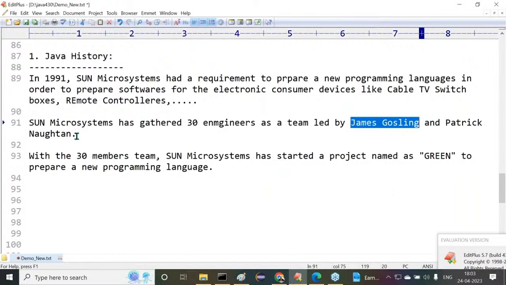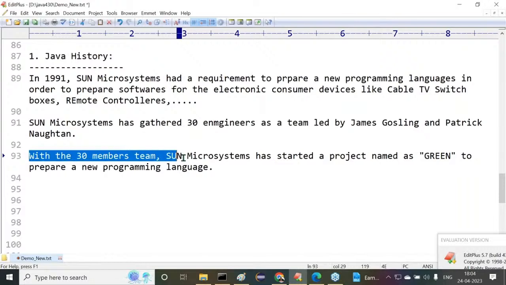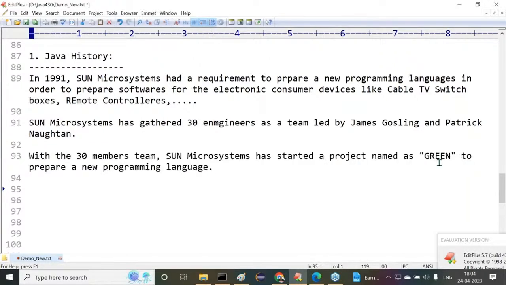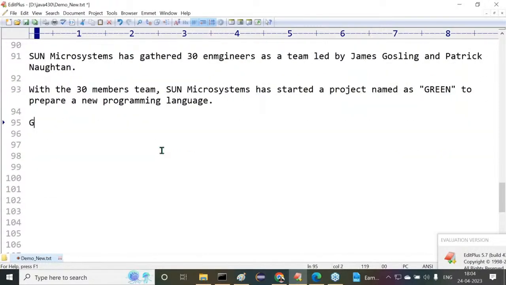Okay, it's okay, fine. Next one is, with the 30 members team, Sun Microsystems gathered or started a project named as what there, green project. Okay, fine. In a green project, they want to start a new programming language. In that new programming language, they want to see three main features. Understand it here? Still they are in analysis mode only.